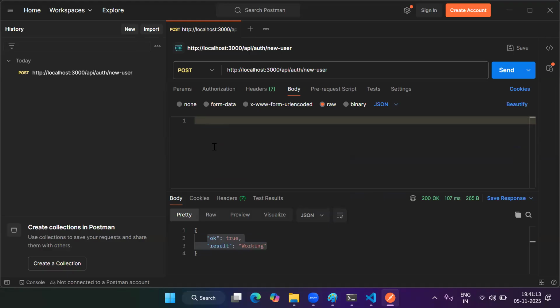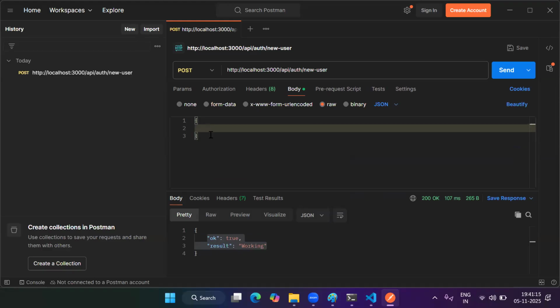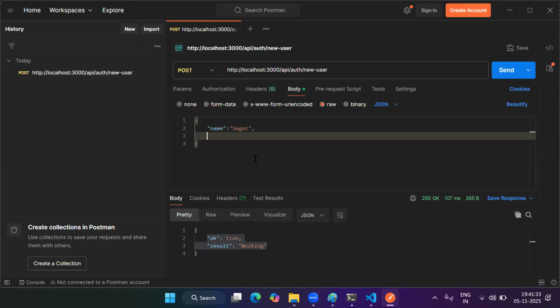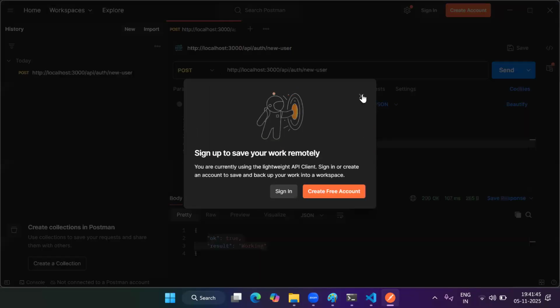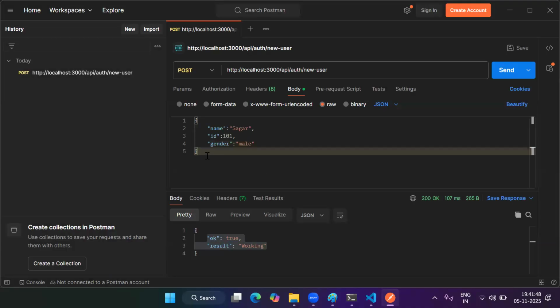So now here I can create one object like this, and in this object, I can add my data as properties. But here you have to make sure that whenever you are creating a key, that key should be in the string format like this. So I'm adding name: Sagar, ID: something like 101, gender: I will add something like male. Now this is the object we have created.